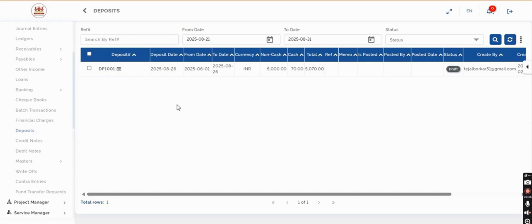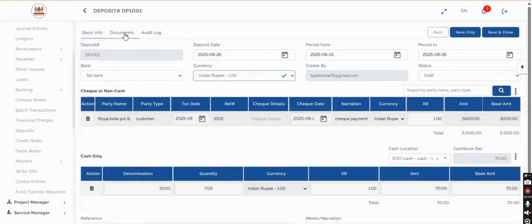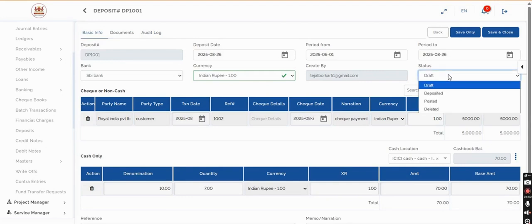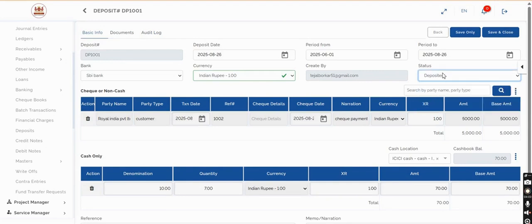After this, on the edit option, you can add your documents and check your logs against these deposits. After that, if you want to post the JV, then you have to set the status as deposited and just click on the save button.